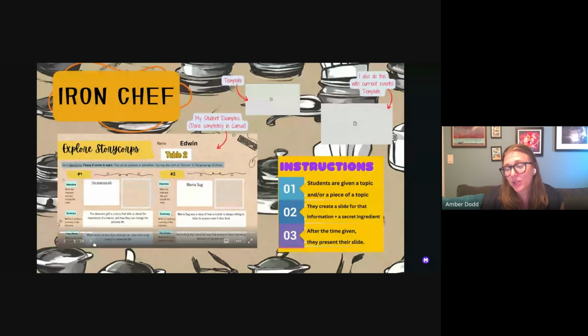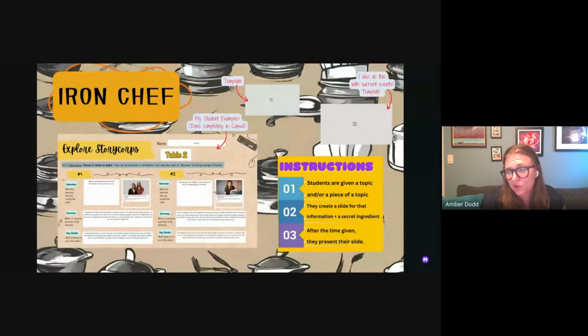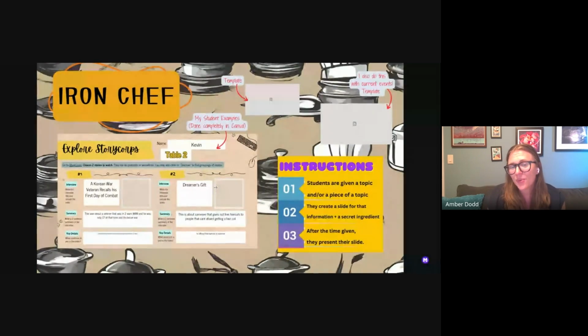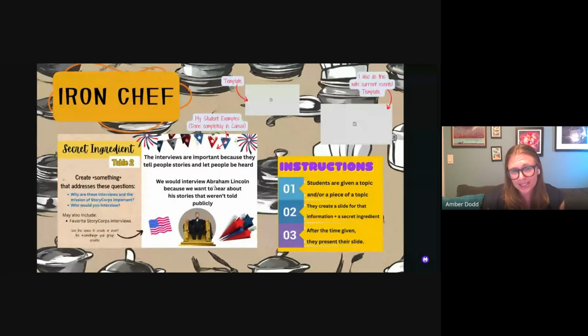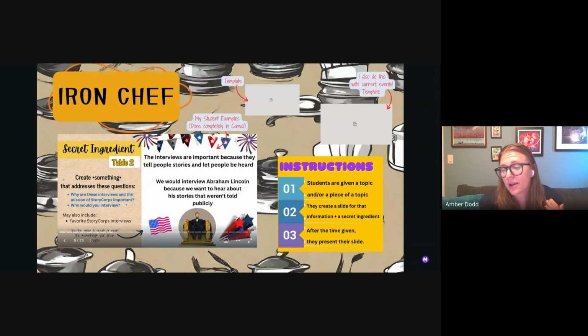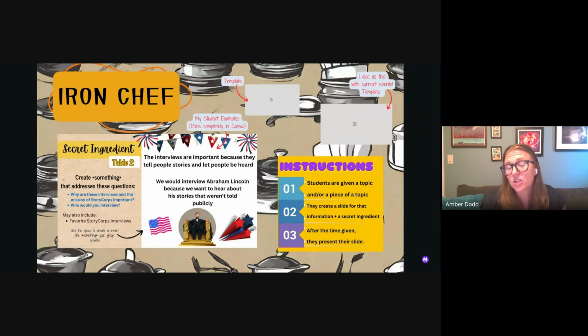And then their secret ingredient, because remember I said it's Iron Chef-ish, is that once they worked independently in whatever time I gave, they got back together as a group and talked about the stories they listened to. Then they had to answer these 2 questions: why are these stories, these interviews and the mission of StoryCorps important? And who would you interview as a group?